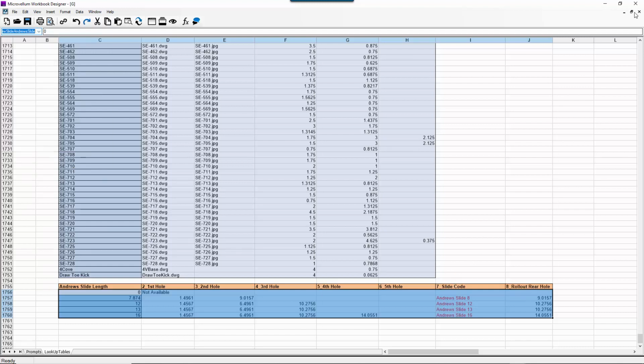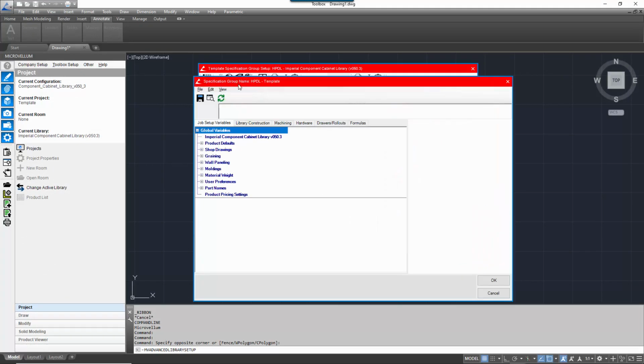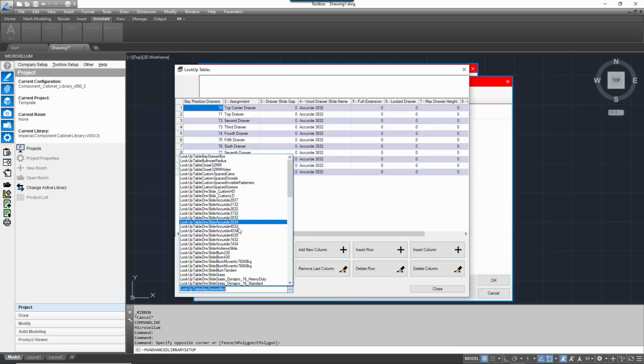So with that done, we're going to go ahead and close out of this. It says we've made modifications to our global variable, so we'll click yes to save the changes. And here we can verify that this has worked. If we go into our global variable file now, go to view and show lookup tables, we should see a new table in here, and you can see the lookup table, drawer slide, Andrew's slide.